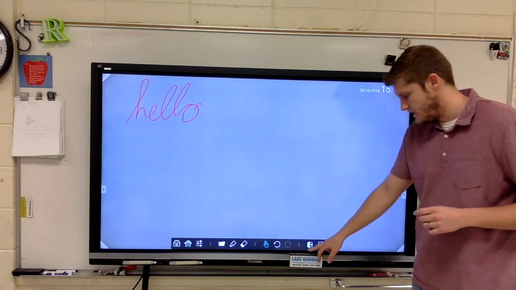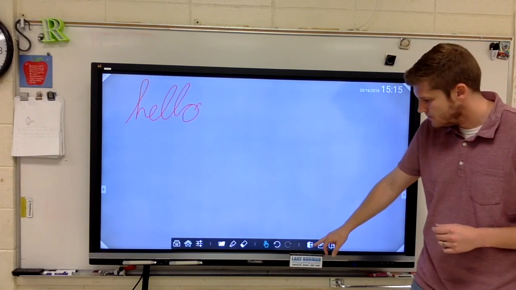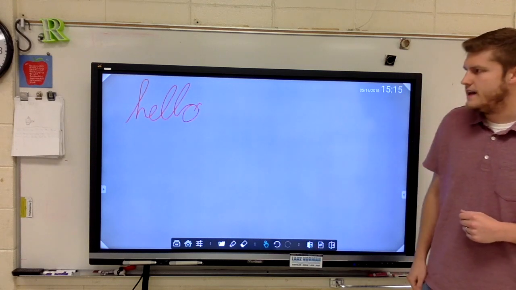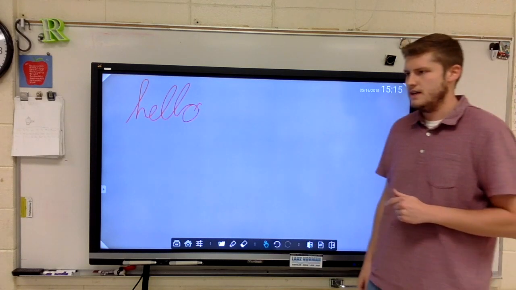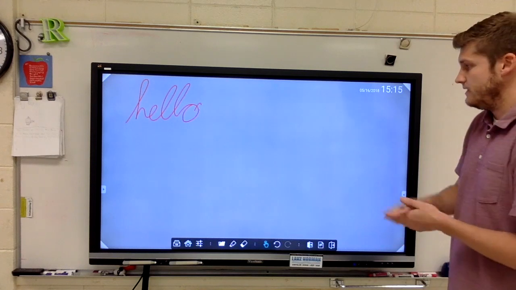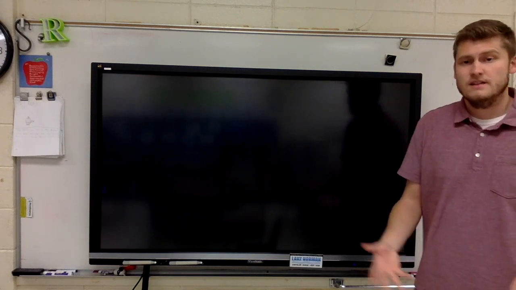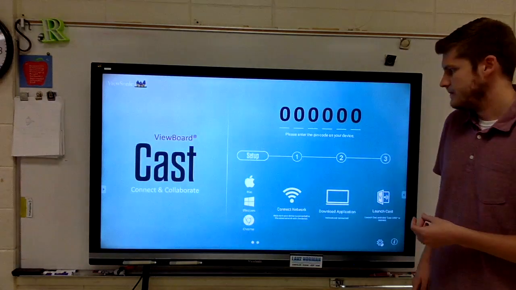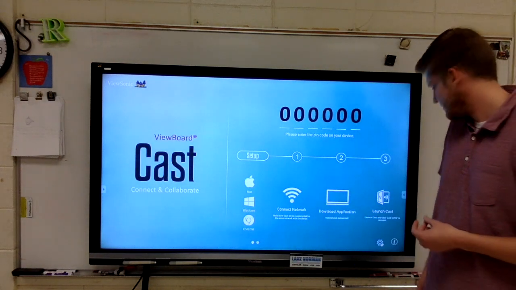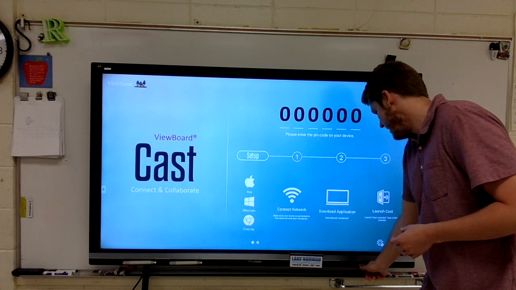Then we'll see three things over here. These three items right here, if we click on this, this is going to take us once again to our screen share. It will take a second. So if you wanted to screen share something from a device, this is where you could do it. And there it is again. So there's your ViewBoard cast. Then let me just go back.